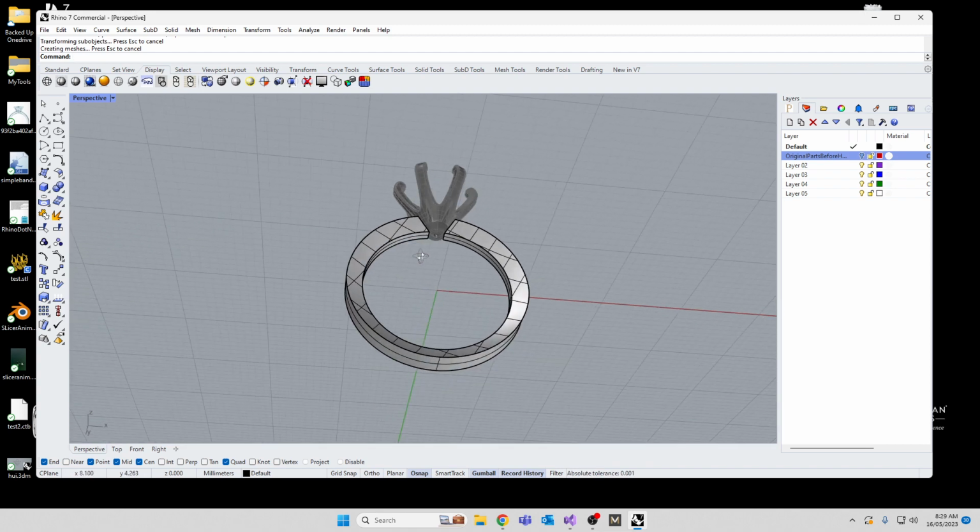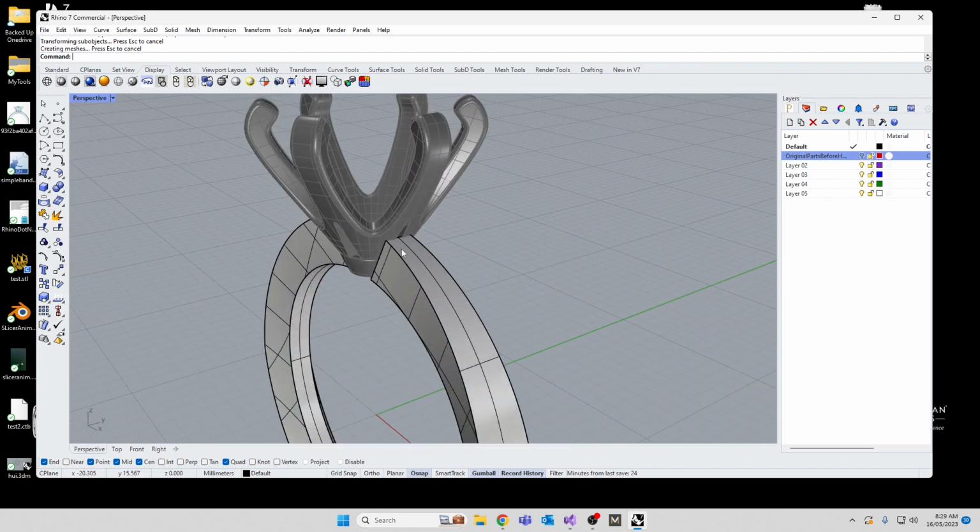This may not be what you wanted to make. It could be something different you wanted. So there's two things you can do. You can do fillet edge.